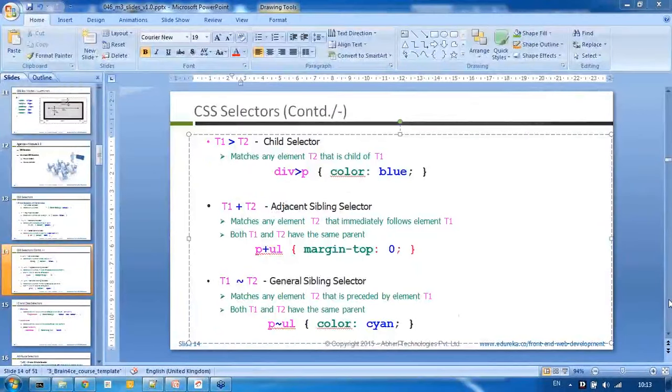Note that CSS is a huge subject by itself, and unless you keep experimenting with it, you'll not learn and master it.